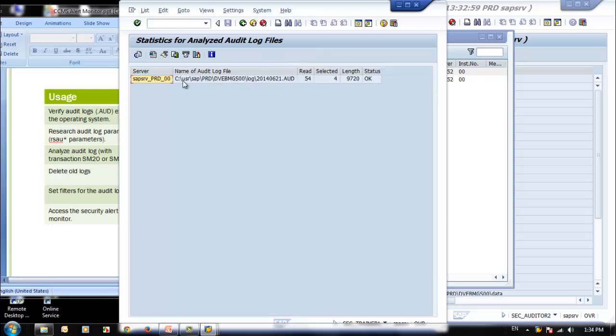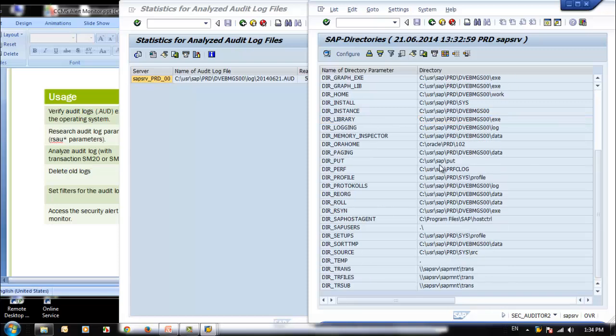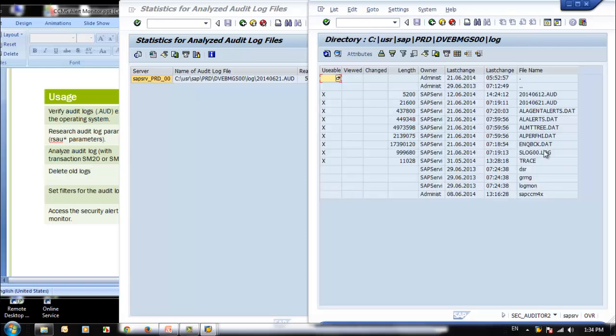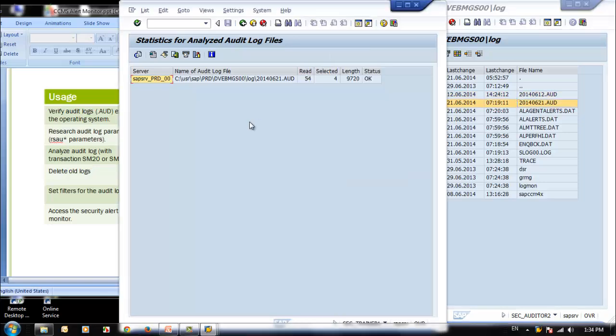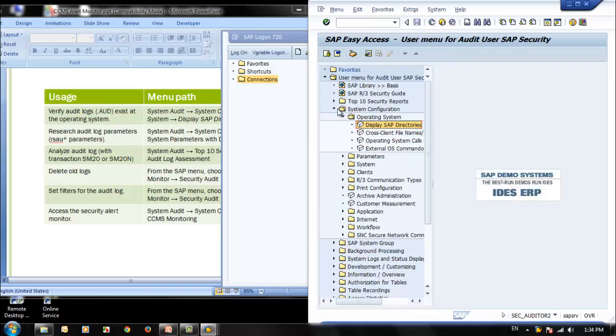Now it's in the C drive, under usr, sap, SAP_PRD. So we need to look for this one. Okay, here we are in the log. Then if you go inside that, you have these two files. Okay, these are the two files which are related to auditing. So like this we can see it in our audit information system.